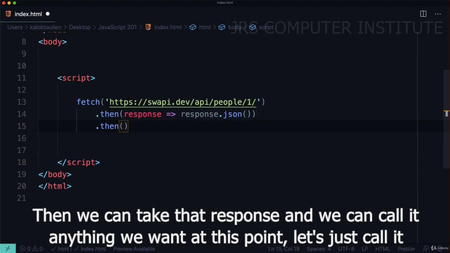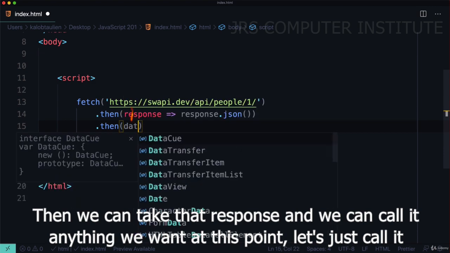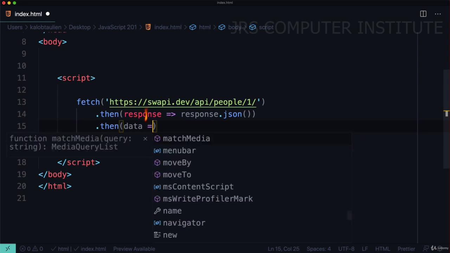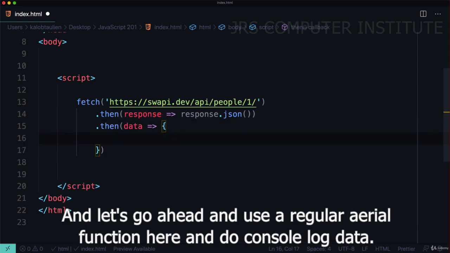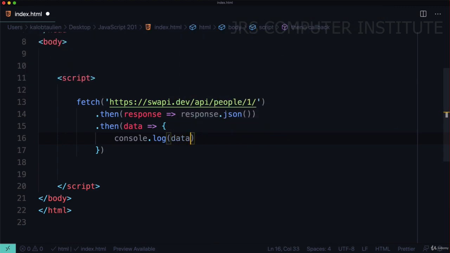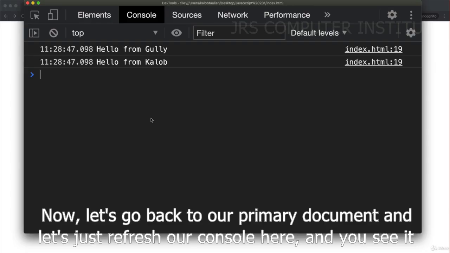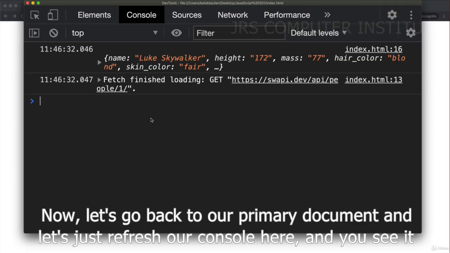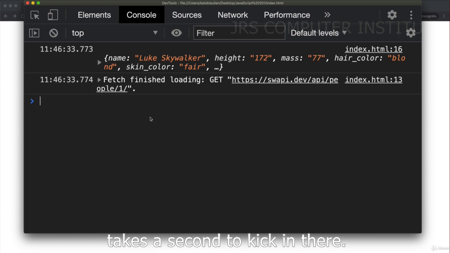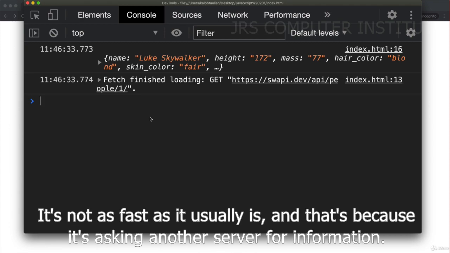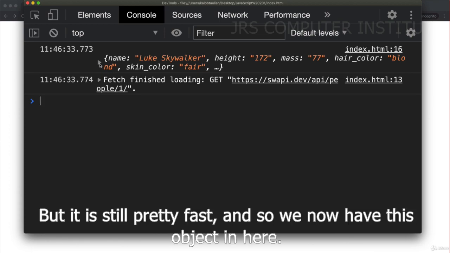Then we can take that response, and we can call it anything we want at this point. Let's just call it data. And let's go ahead and use a regular arrow function here and do console.log data. Now let's go back to our primary document, and let's just refresh our console here. And you can see it takes a second to kick in there. It's not as fast as it usually is, and that's because it's asking another server for information. But it is still pretty fast.